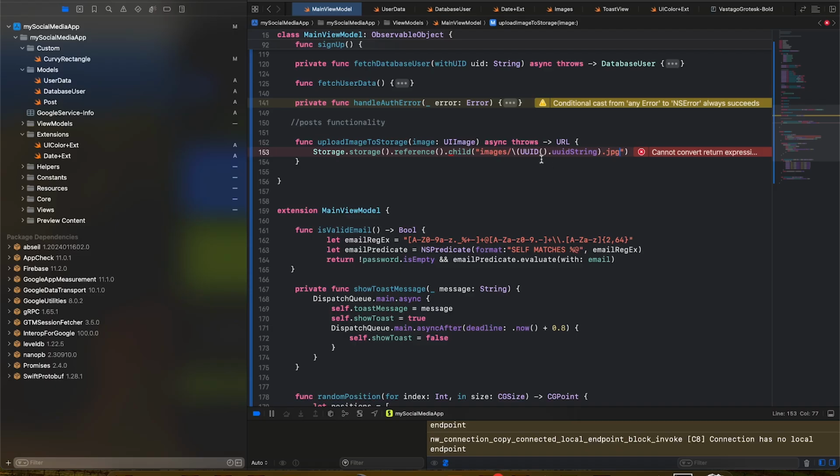So we have a UUID, and it says cannot return expression of type Storage to return type URL. Obviously you cannot just return this thing because we have just written this one line, so it's assuming that we are returning this. No, we are not. So let's create a storage reference constant and assign it to storage.